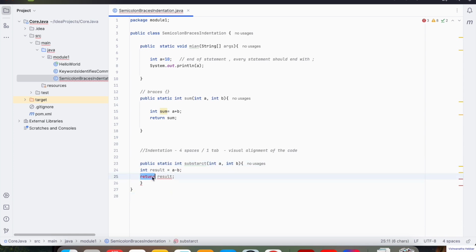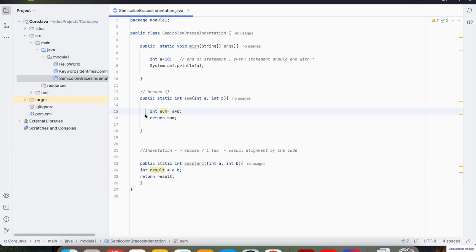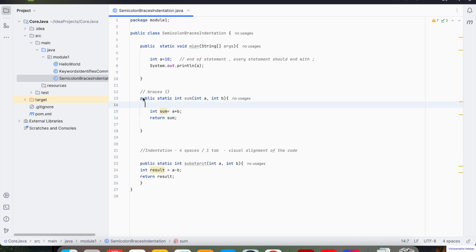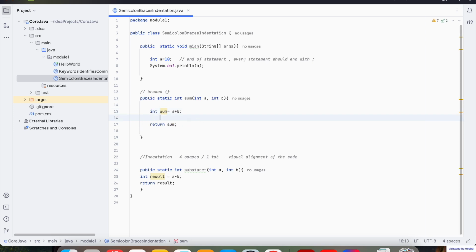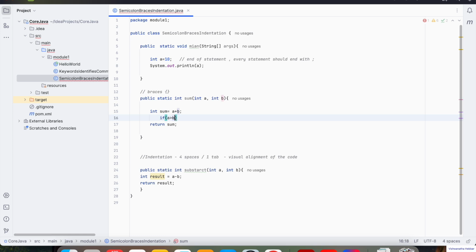So return result. See, for example, here there is no indentation. This is a bad indentation. It is difficult to read and maintain, if you see here. And in this one proper indentation is followed. You can see after this first level, there is 1 tab of space here, right? Suppose you are writing something again inside here. Let us say, for example, I am writing an if statement. If a greater than b, I want to write something here.